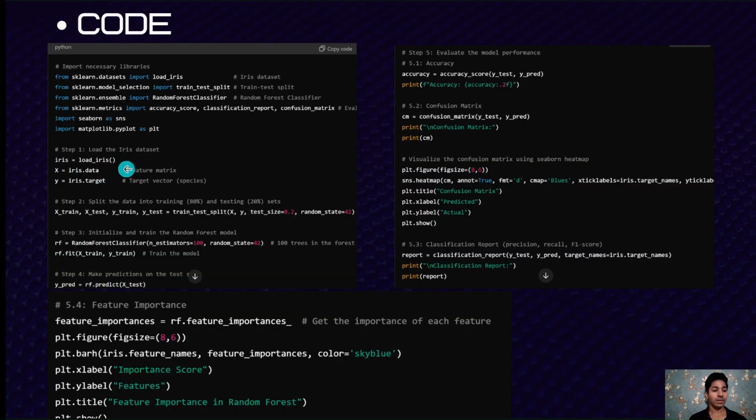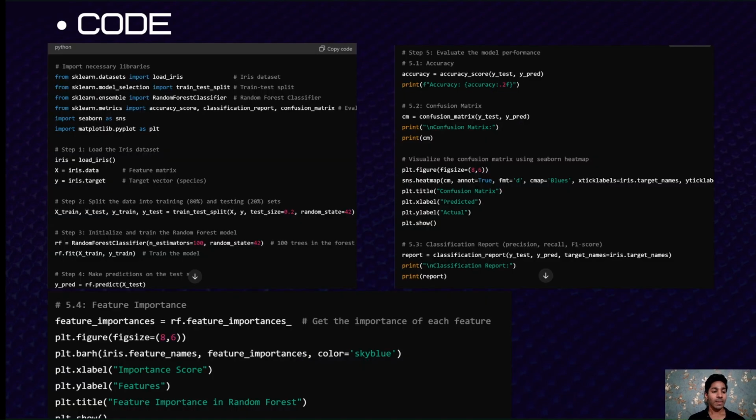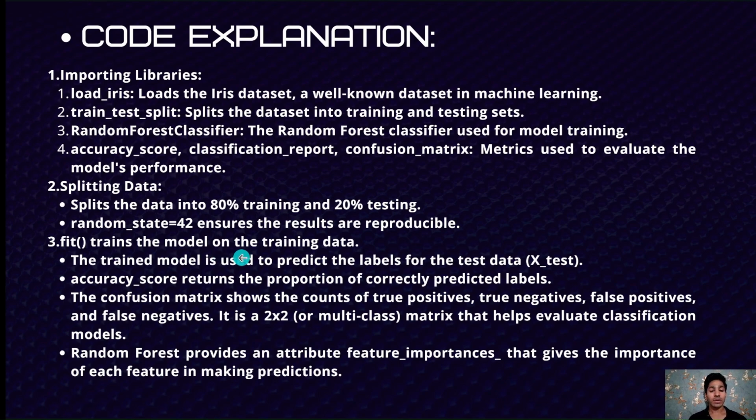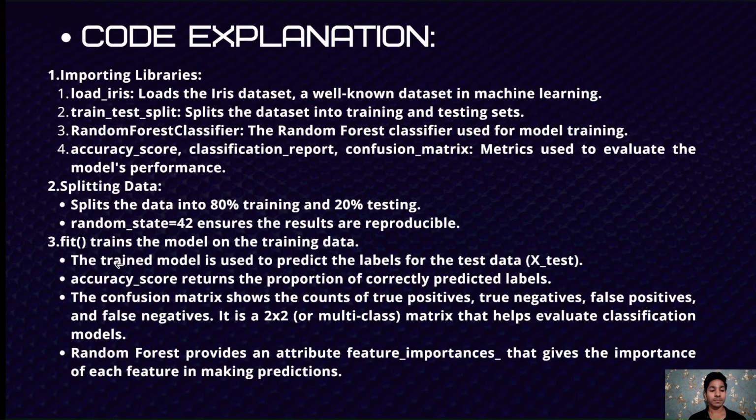Here is the iris data which we imported from sklearn datasets, and here we are splitting the data into training 80% and testing 20% sets, in which we have X_train, X_test, y_train, y_test equals train_test_split of X, y, and test_size is 0.2. And here we have taken random_state equals 42, which ensures that the results are reproducible. And then we will use the fit function that trains the model on the training set. Here is the fit function, which is used for fitting the dataset into a proper format.